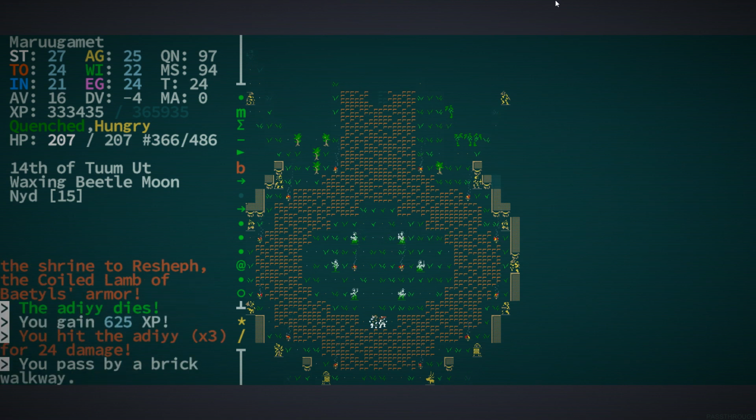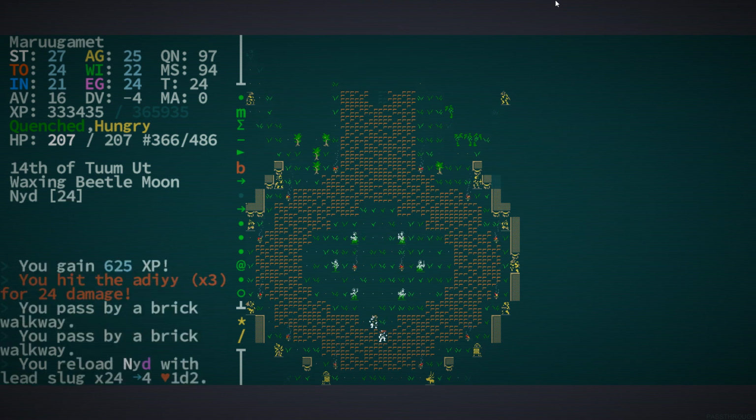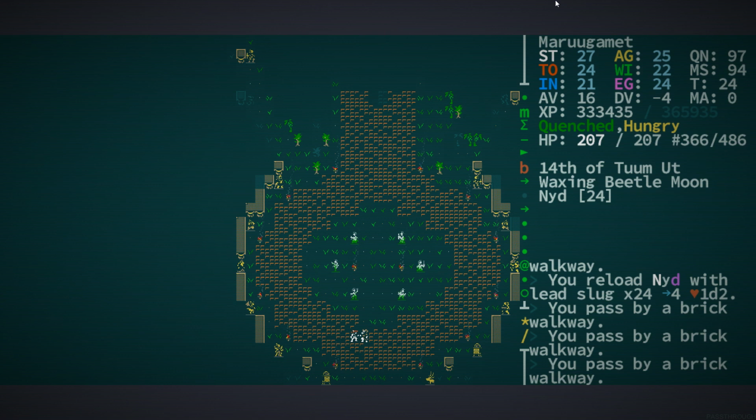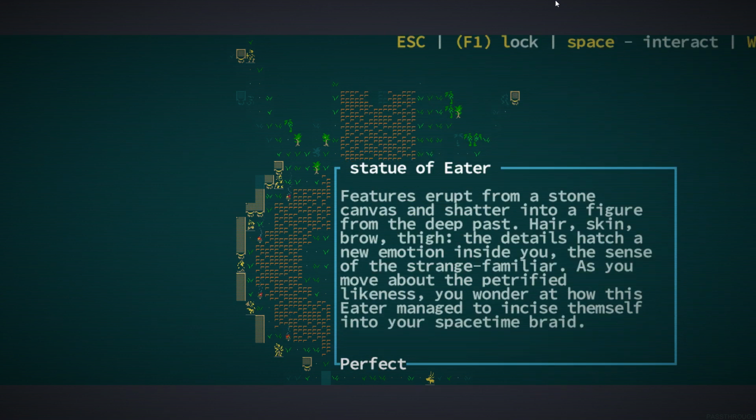And also, extremely shot. So shot. Hey, where's... there he is. Indrix didn't feel the need to show up until after I had moved once. So what's going on with all this, then? Statues of eaters.